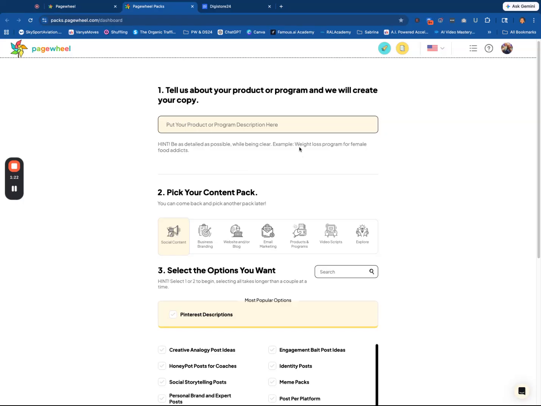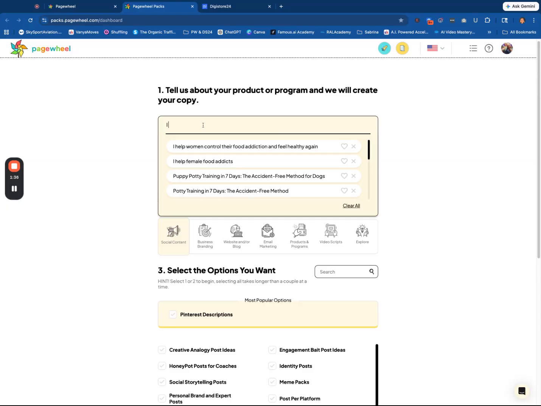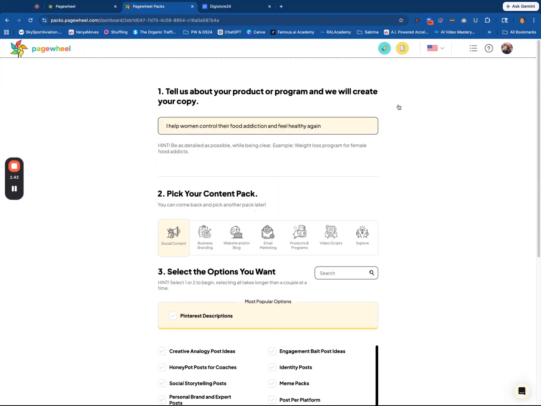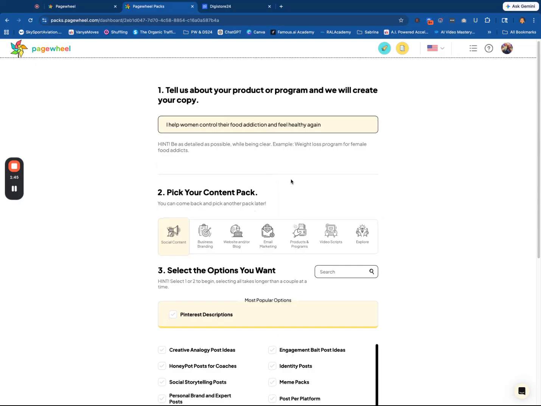So if you see this example, a weight loss program for female food addicts, if you don't have a weight loss program, but your audience is females with food addiction, that's who you serve and who you want to help. Up here you can just say, I help, see, here we go, I help women control their food addiction and feel healthy again. Okay, I was practicing with that, so I already have some answers.